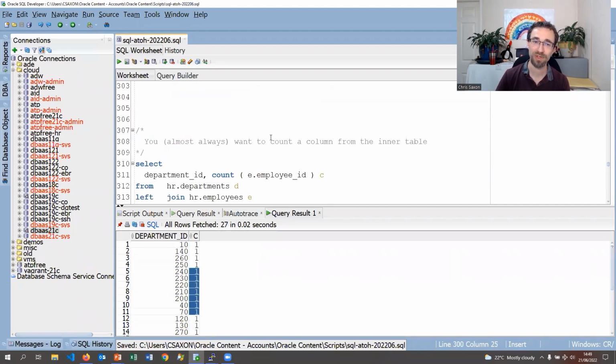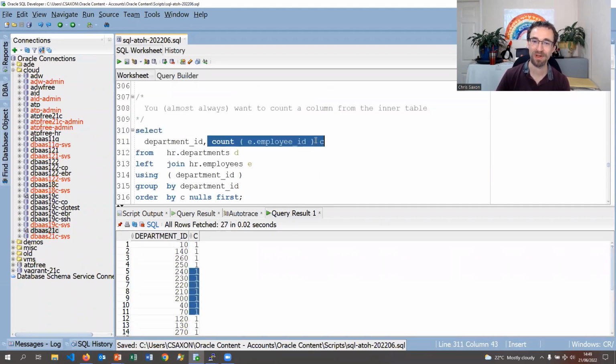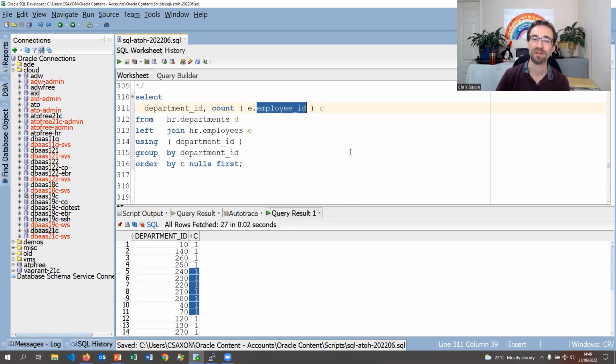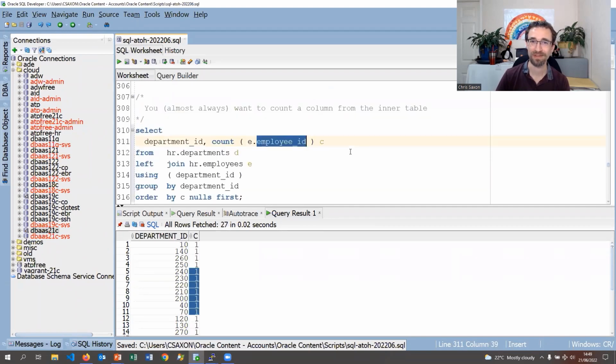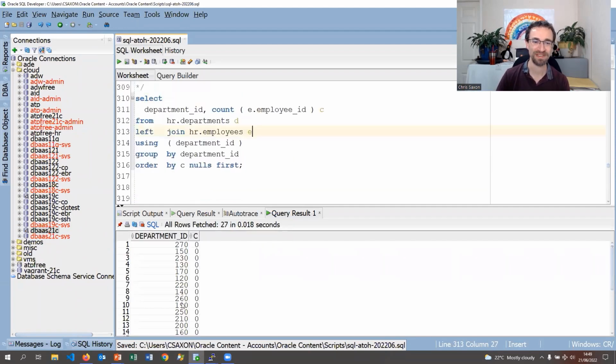If you are outer joining and counting the rows in each group, it's very likely you want to count a column from the child table, the inner table, so the table you are outer joining to. Here that's the employees. So if we want to know the number of employees in each department, we need to count a column from the employees table, not count star.